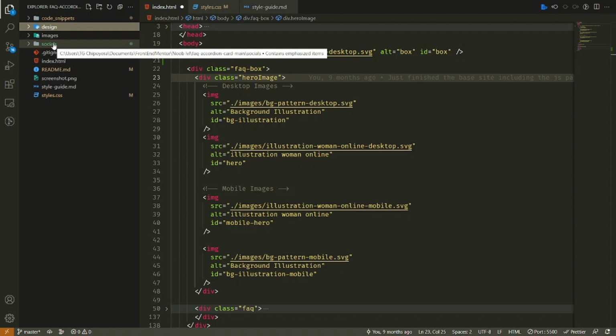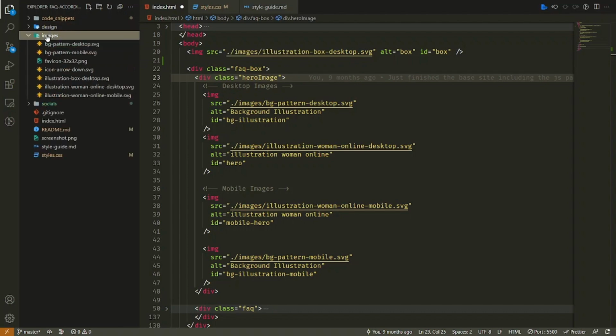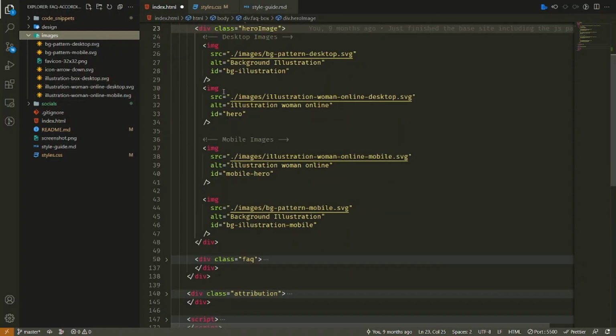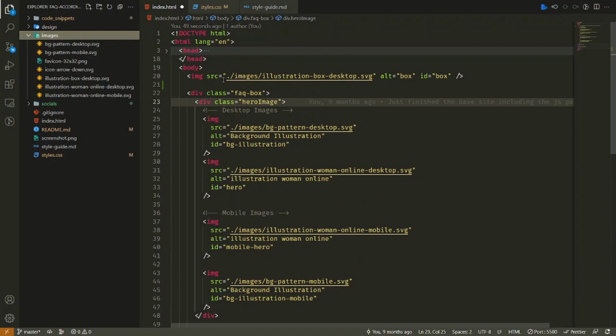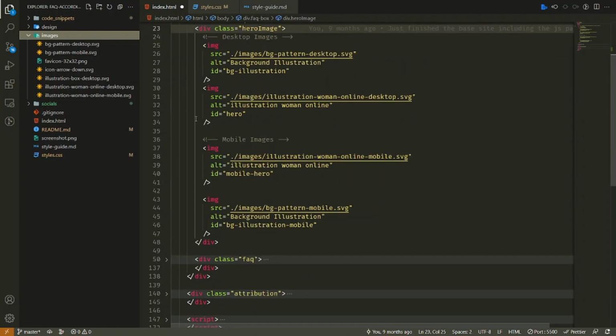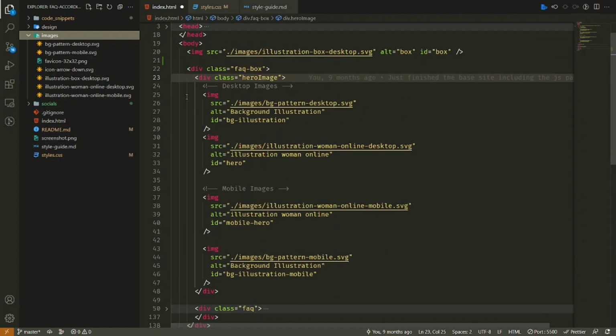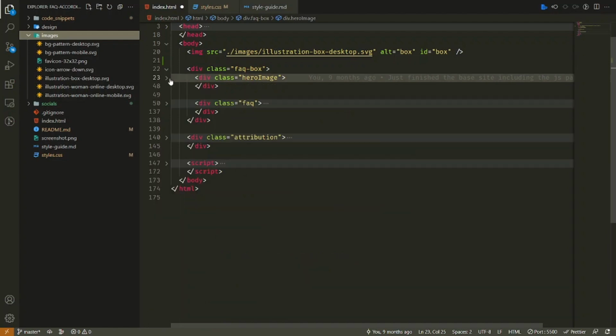Hey, to view those SVGs, now we're going to view it in the code. It's not easy to open up SVGs, otherwise I'd have to open up a browser or something. But that is about it within the FAQ box. Another thing we're going to cover is the FAQ itself.